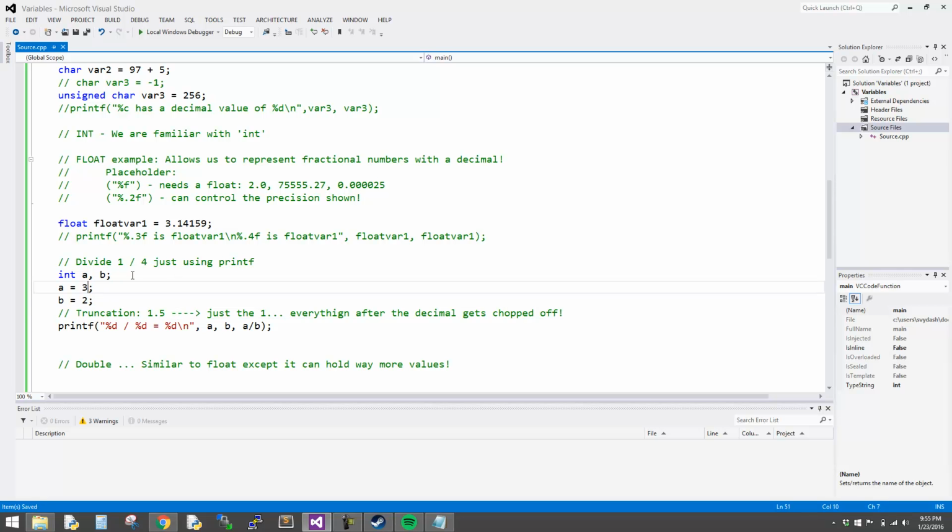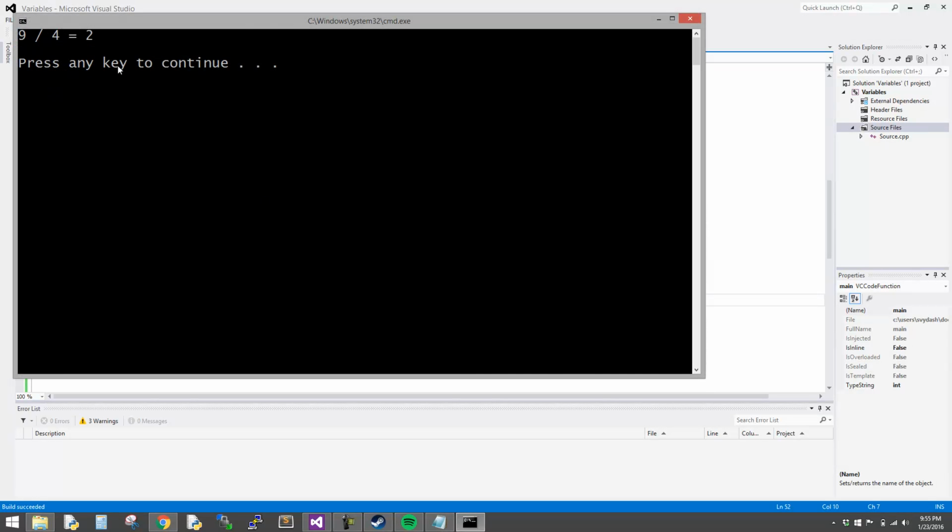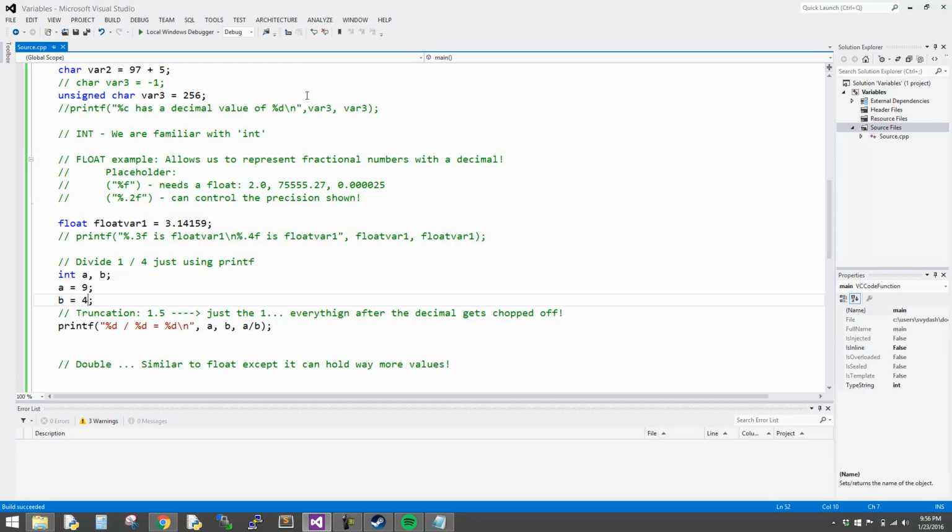So let's try this again. Let's go for a bigger number, 9, 4. So the answer should be 2.5 when we go to run it. There it is, 2. So be very careful when you're doing division, because you might need a float even though your first 2 numbers are an integer.